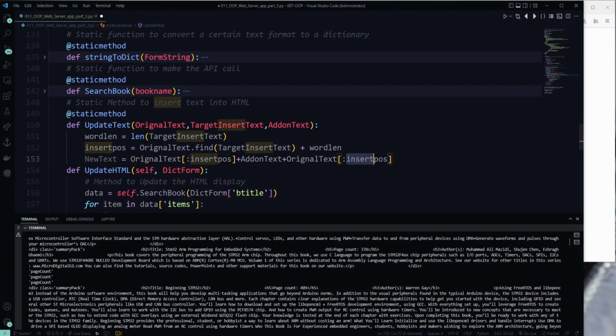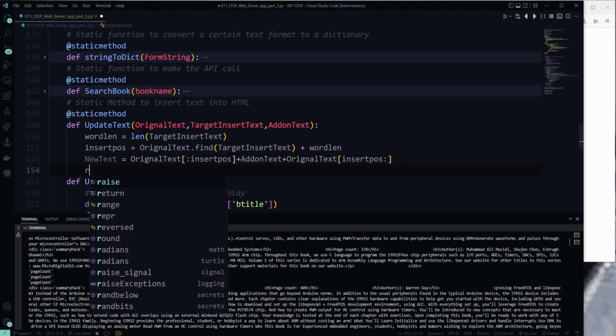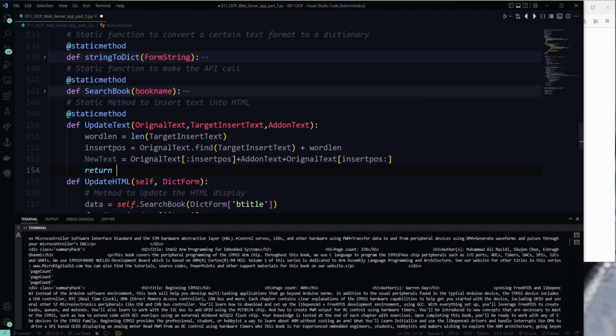And instead of the insert position, that will be here. So from the insert position to the end. And this should generate the HTML that we need with a new updated HTML. So let's go back and return the new text.